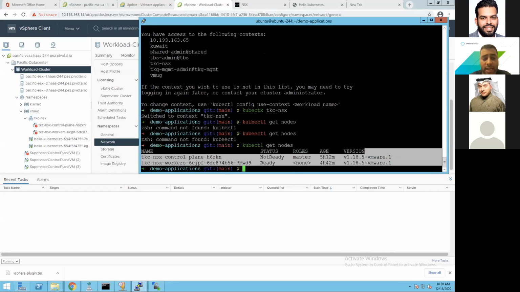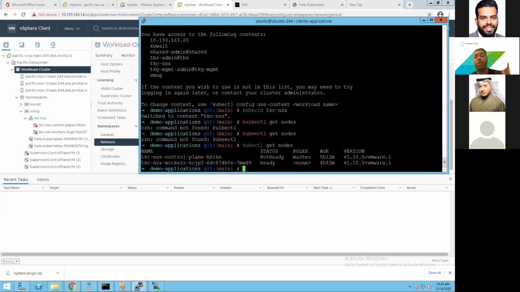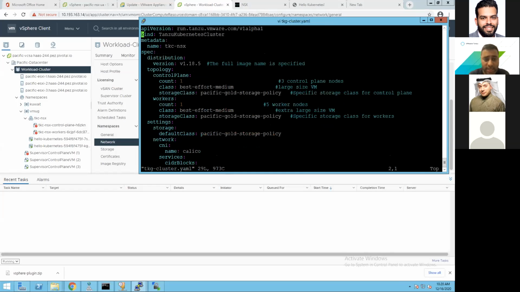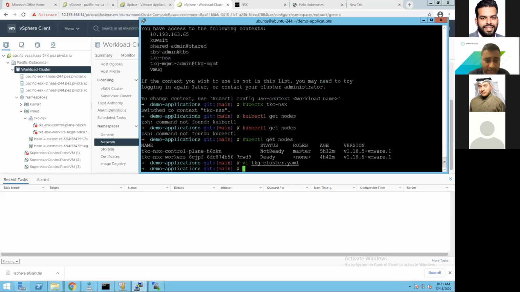And let's say you want to scale this out and add more nodes. What I'm going to do is open the file, and instead of 1 here, I'm just going to make the worker 2. And I'm going to reapply the file, exactly like what you're doing with your Kubernetes objects. So apply -f tkg cluster.